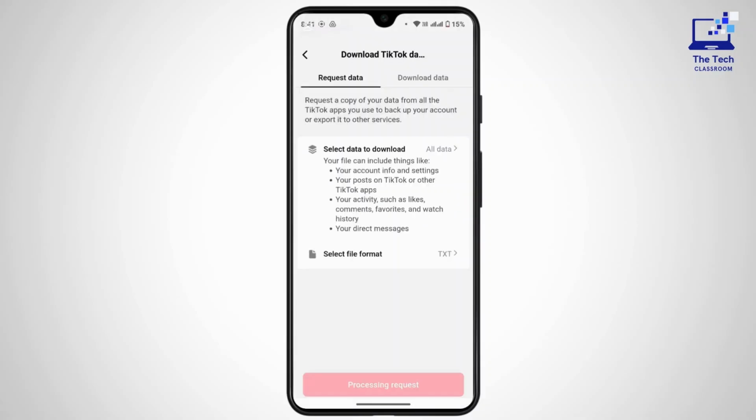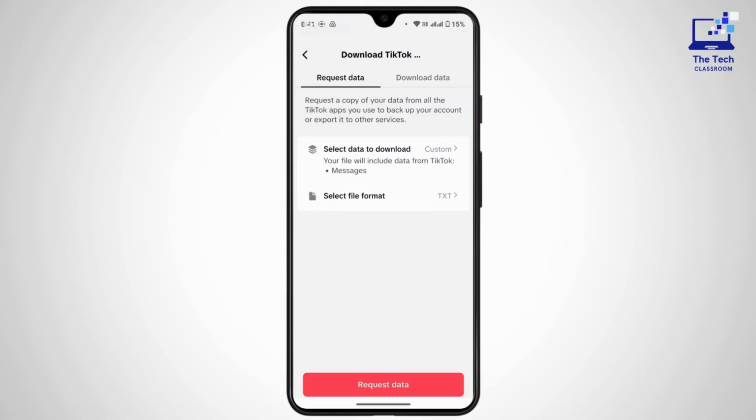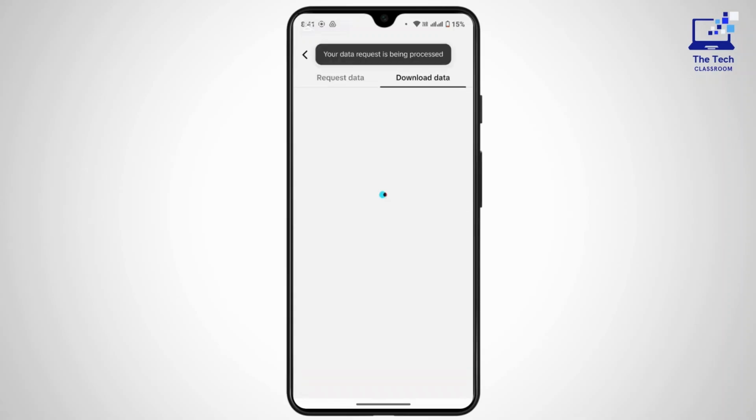You have to wait for a while. After that, tap on select data to download, then tap on custom. And from here, select messages, then tap on done. After that, you can also select the file format and then tap on request data.